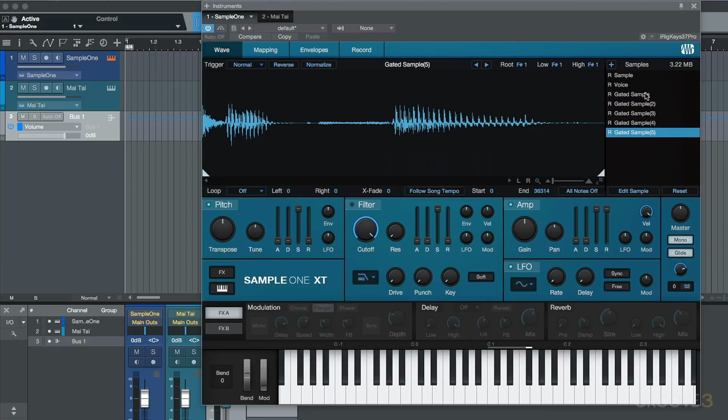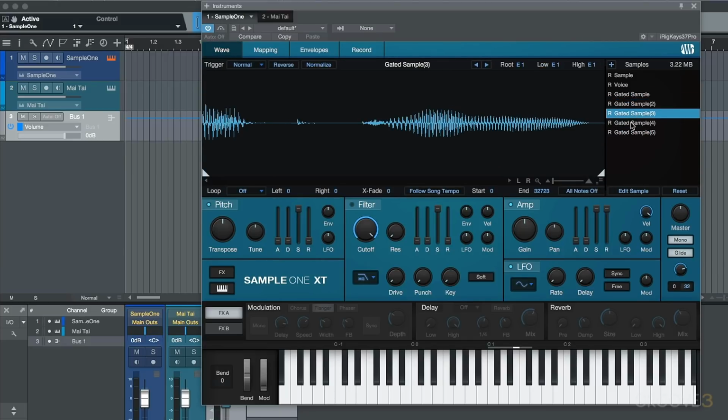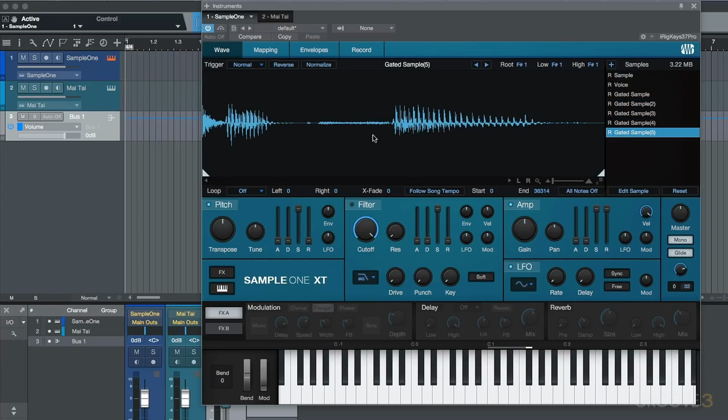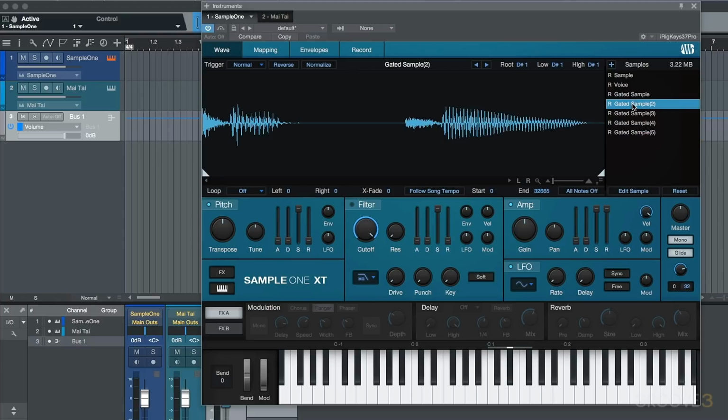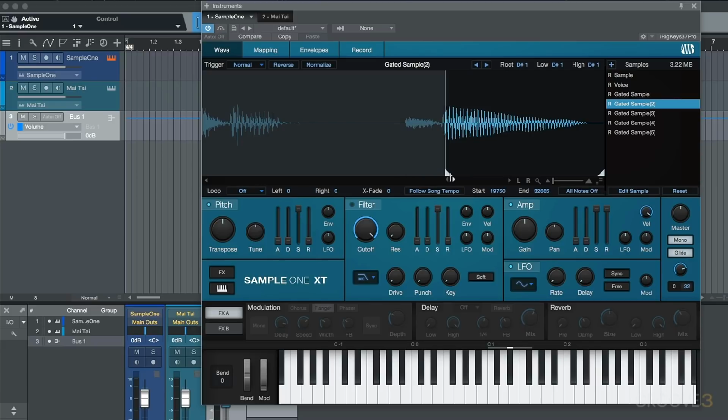Let's go back into the wave section over here, and you can see that these are all pre-chopped, based upon the gate record setting that we had. Now I want to take a look at something else, which in my mind is an incredibly useful feature, and that is specifically to do with how Sample One now handles setting the endpoints and the outpoints.